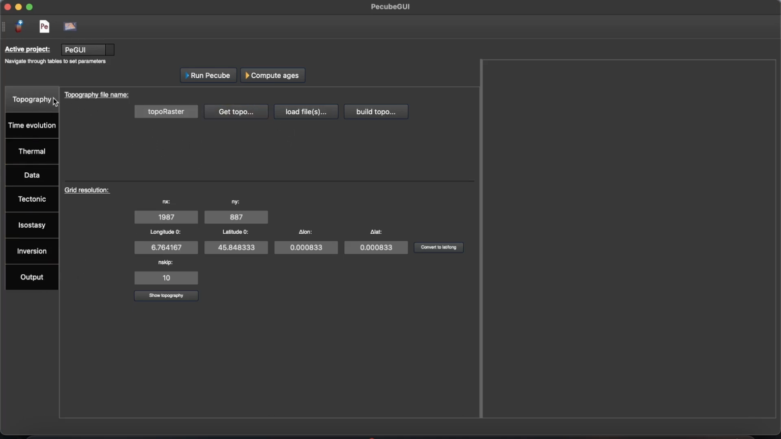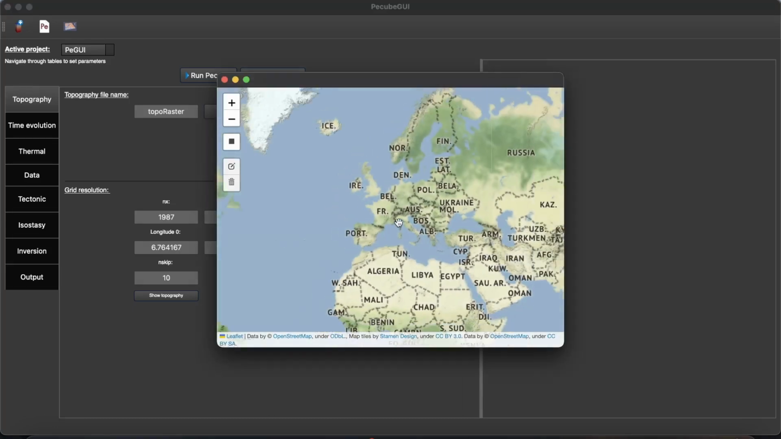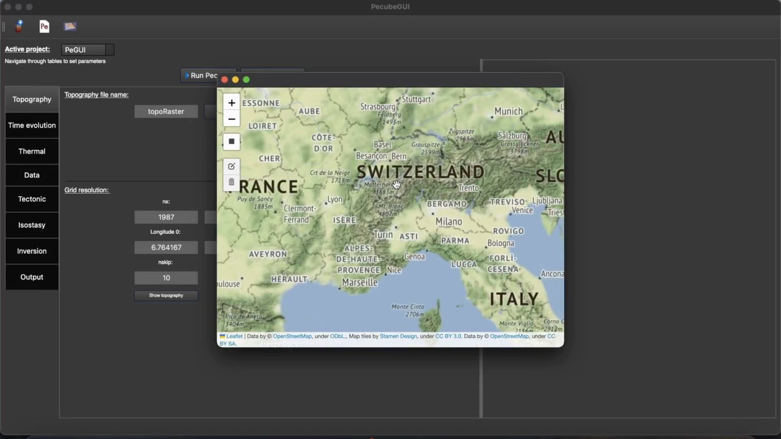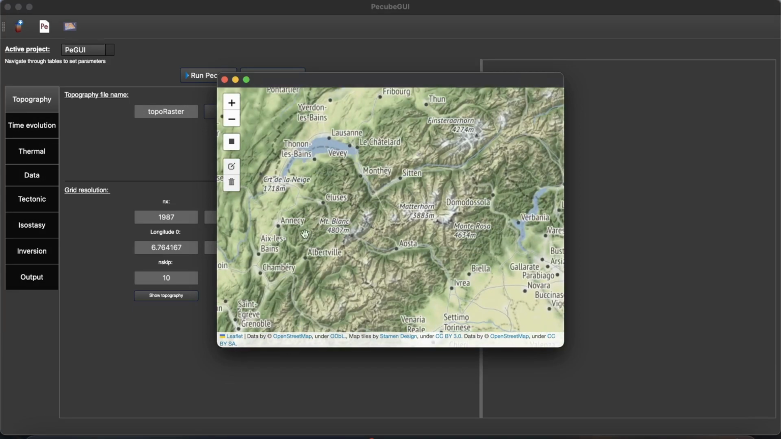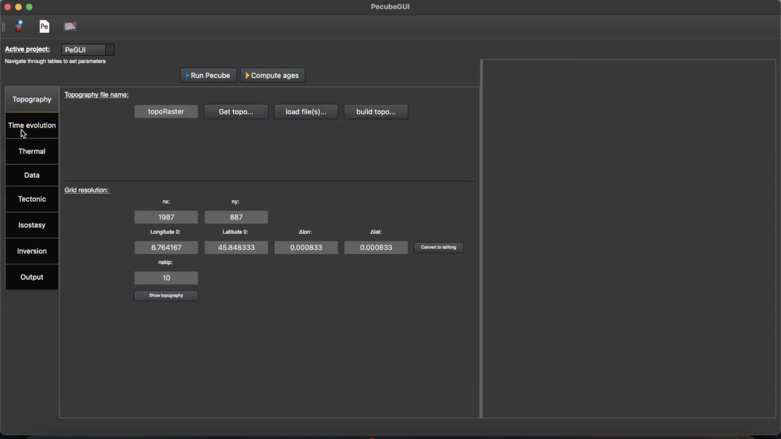Let's start now with this topography tab, where you load your input topography into Pecube. You have several functionalities. One of them is you can directly download a topography from this interactive map, which I did here. I will use the Rhone Valley example. Just click and drag, and the DEM will download, and you can then load any TIFF files into the interface to have your topography.